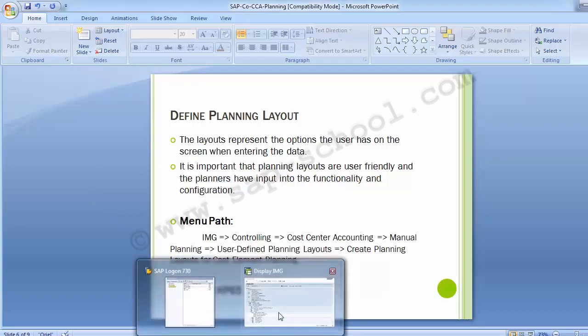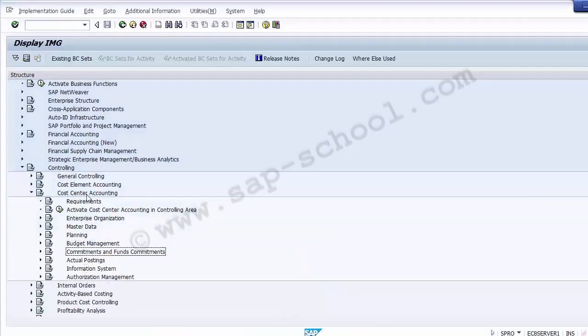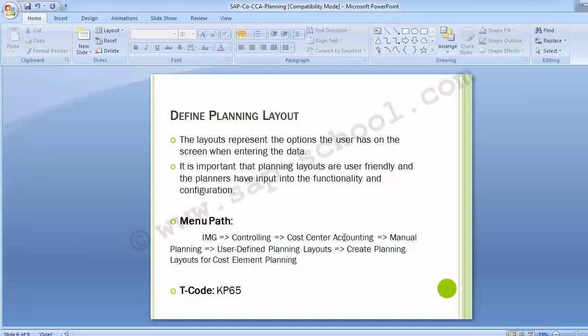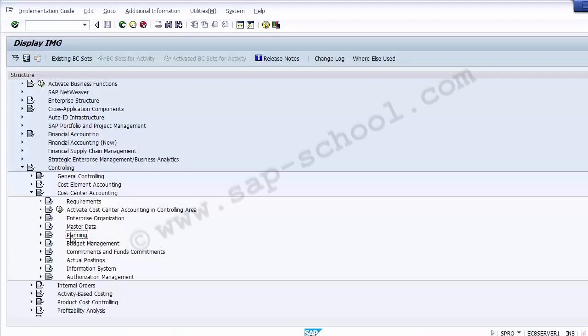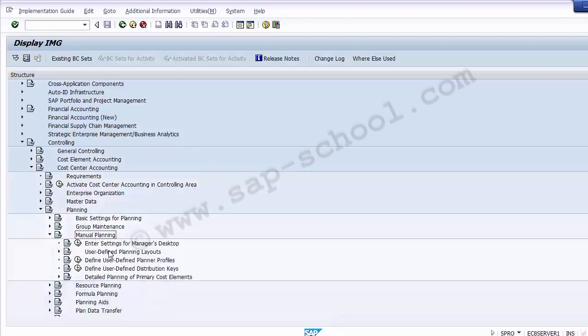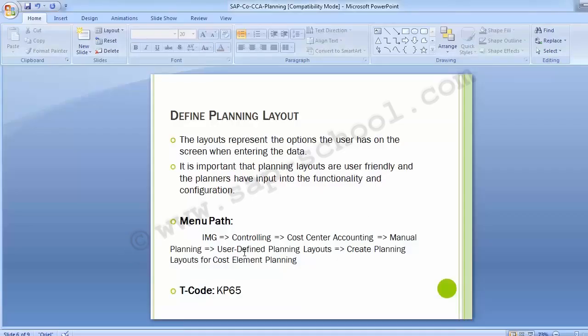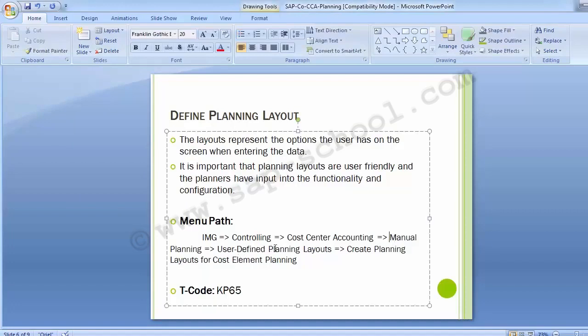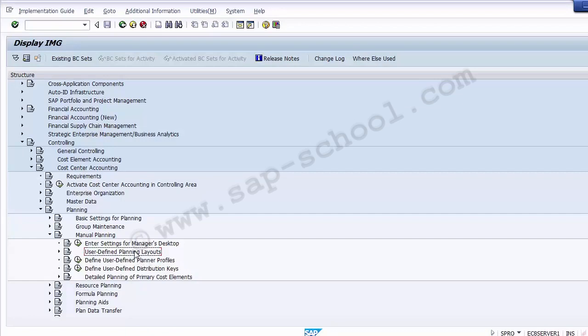So moving to the SAP screen now, we first need to go to the same cost center accounting and then to the planning. So the path is there. In cost center accounting there is manual planning and then user defined planning layout. So the planning refers to the same manual planning. So we can expand this planning over here, and once we expand the planning, within planning you can find manual planning. So you can expand the manual planning here, and once expanded you can see there is an option of user defined planning layout. So this is over here the path, manual planning, then user defined planning layout. So that is over here user defined planning layout.